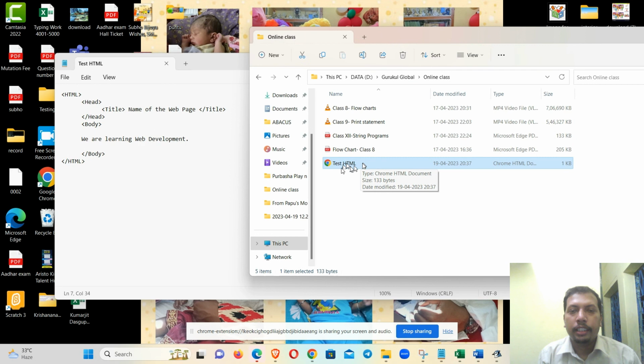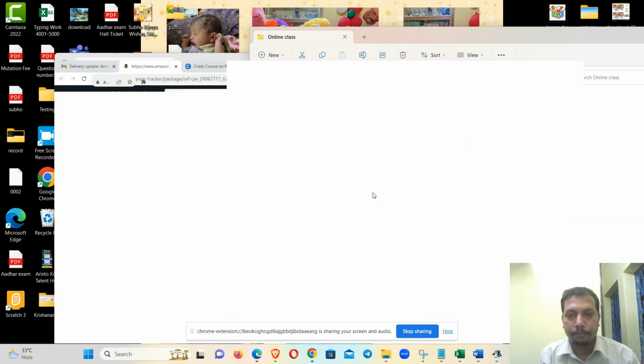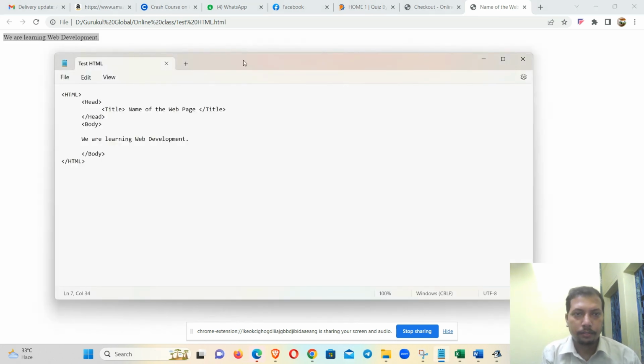Now, how to run the file? Right click on it and then open, or you can just simply double click on the file to open. So whatever I have written here, that is showing here, that we are learning web development. Now let me go to this one.